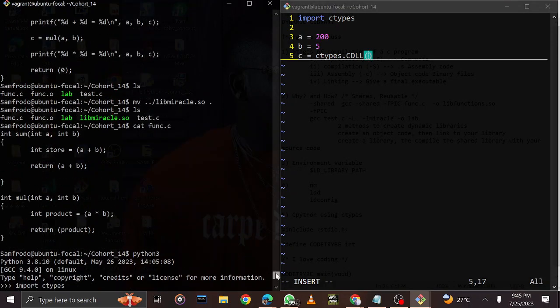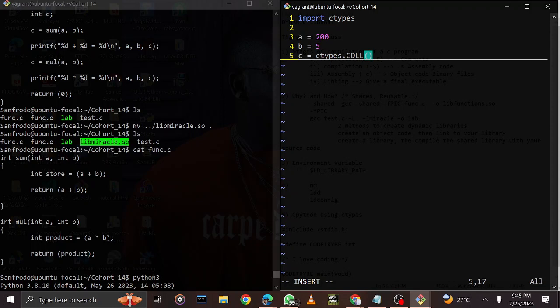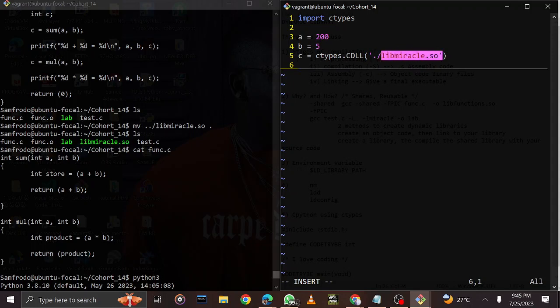So what's the name of our library? Our library is libmiracle.so. That's the name of our library. So I'm going to pass in the name of my library. That is, I want to run the library. ./ It's in our current working directory. That's the meaning. libmiracle.so. So you are going to specify that and wrap it as a string. So it is going to check our current working directory, ./ then it's going to run libmiracle.so. Then it's going to load this shared library, all the functions stored therein.